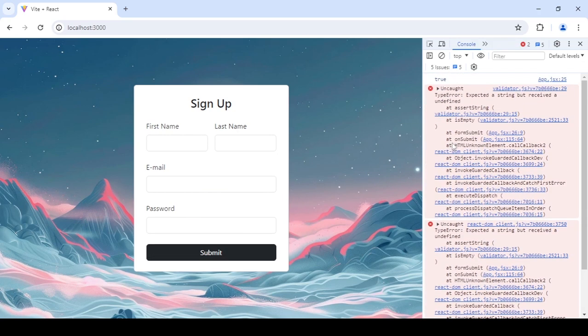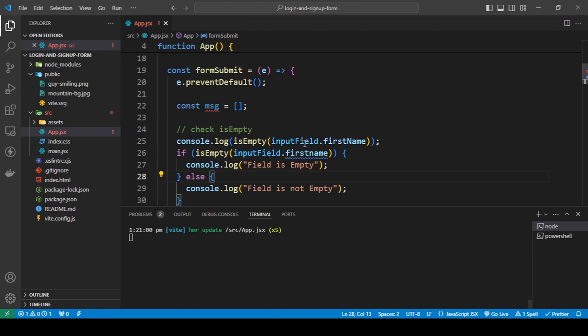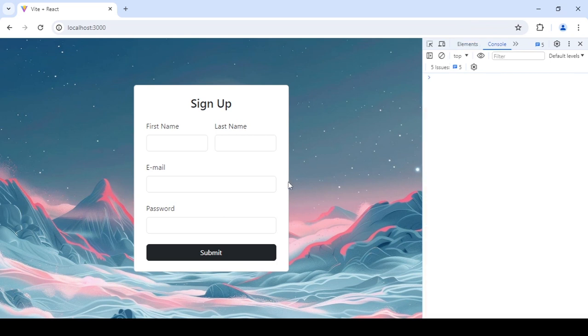Oh, expected a string but received an, what? Why did we get this again? Oh, I named it wrong again. Seriously, I need to check that first. Okay, now it will not give us an error. Now if I submit this, it's saying yes, field is empty. But if I add a name, it is saying now false, it is not empty.